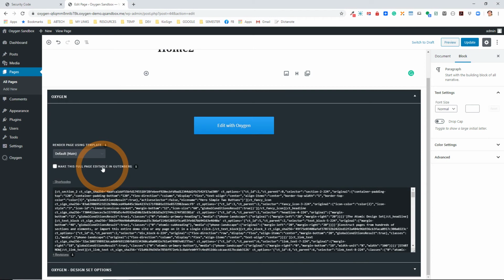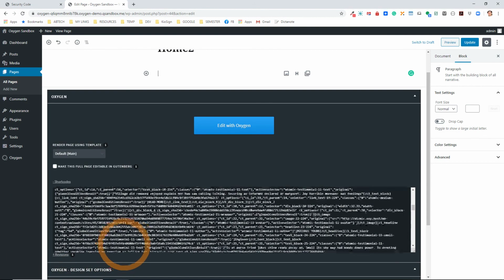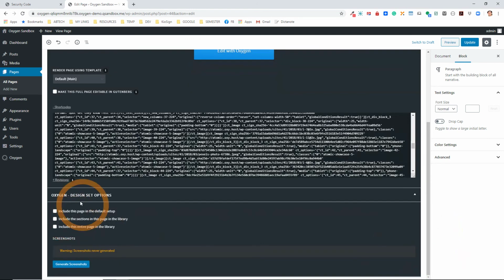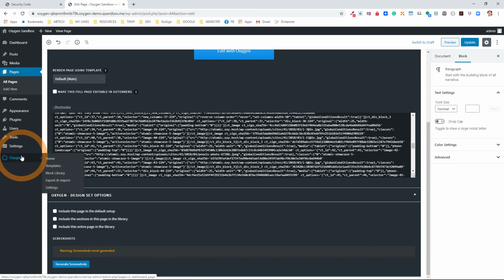That only happens when you have the Gutenberg plugin installed as well. And then down here you might see where it says design set features. So let me go down below. If you're using design sets and you have this particular site set up as a design set, here's where you can control how that will look. Now, design sets is for another set of tutorials later on, even though we'll introduce you to it a little bit in the next set of tutorials.